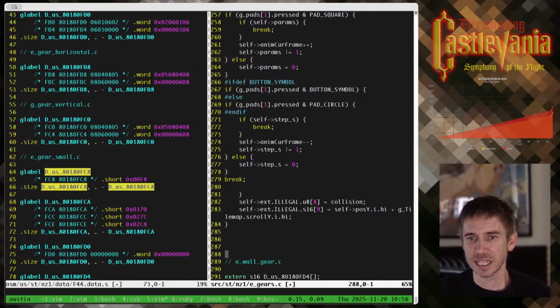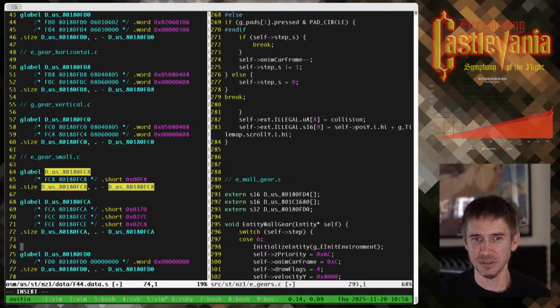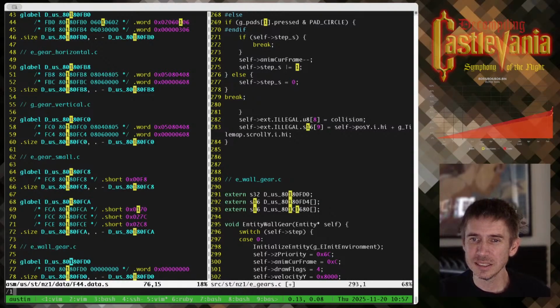Now we have the wall gear puzzle, and I think that everything related to the wall gear puzzle, both the door and the gear itself, is going to be in one file, which is this wall gear file. It could be called whatever we want it to be called. That's what I'm going to call it for now. And that starts at FD0. And for my own sanity, I'm going to put these in order so that I can find them.